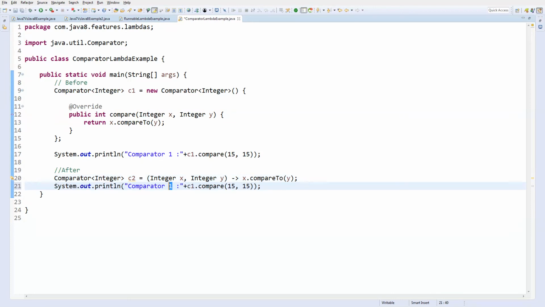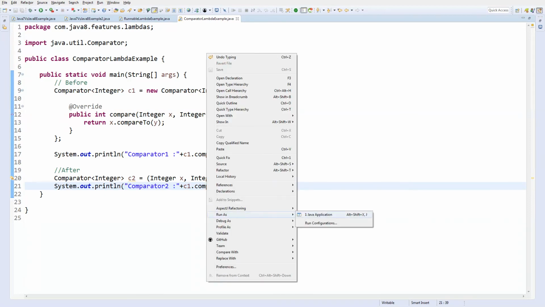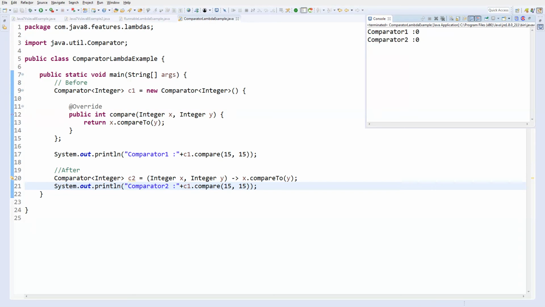Let me print this and see what is happening. This is comparator 2, and this is comparator 1 and comparator 2. I'm going to pass the same data to see the outcome, whether both are returning the same. Let's run this. Run as Java application. See, comparator 1 returns 0, comparator 2 returns 0.